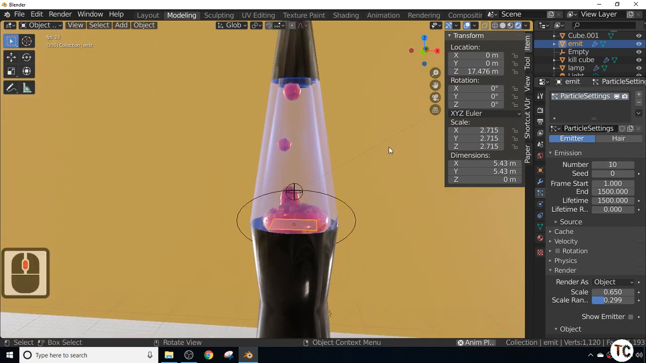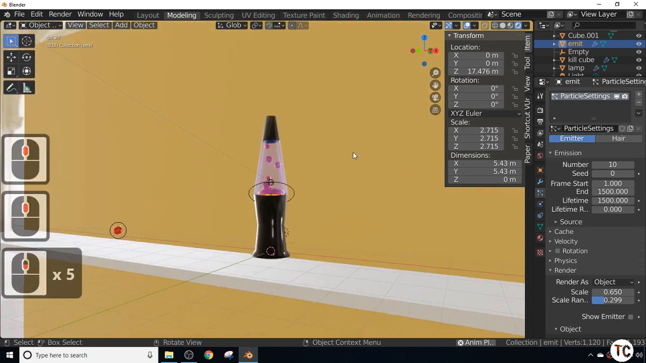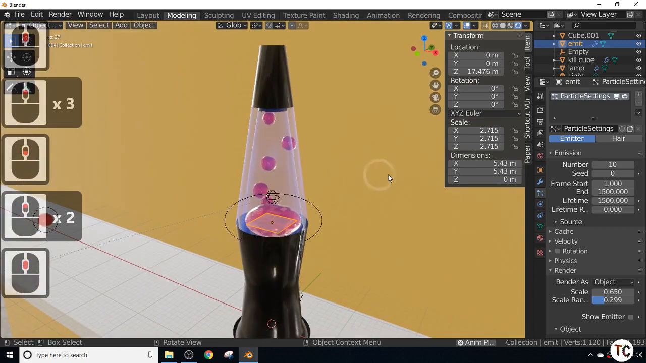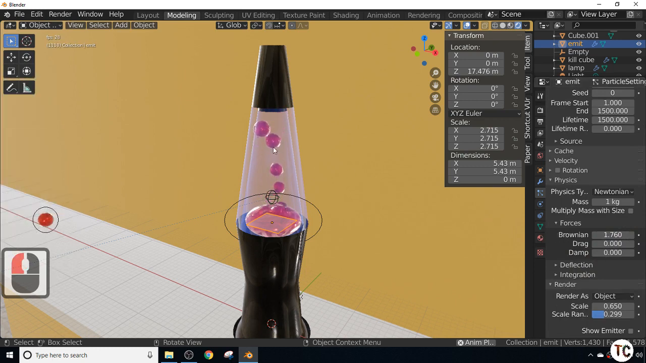And we now have the lava, and it bounces off, and you'll see it join together there. As they come close to each other, it joins on, but they're not really affecting each other yet. It does look good. They're not really affecting each other. The way we make them affect each other is go into the physics tab and then increase the Brownian, and as you can see, they're now affecting each other.